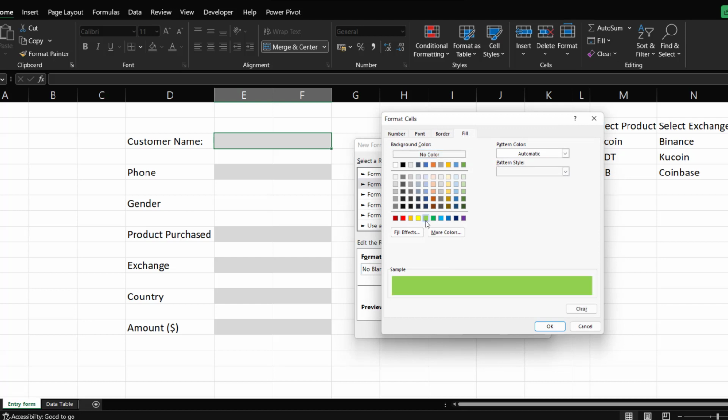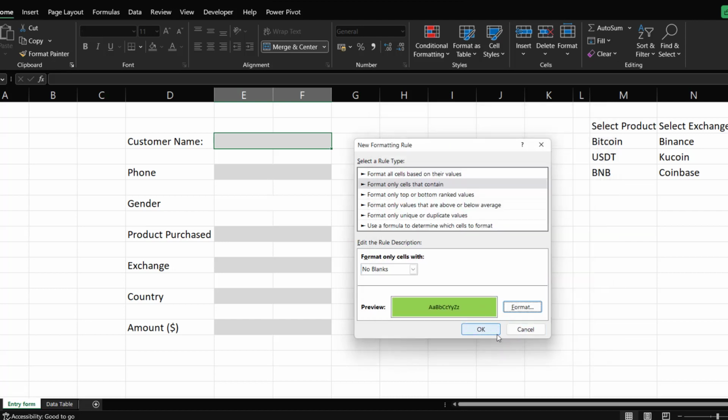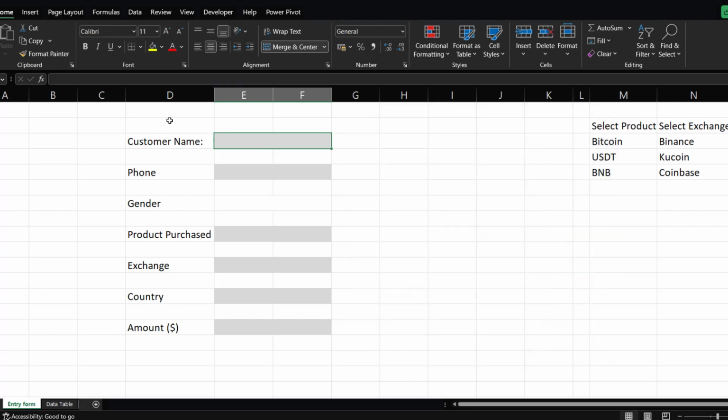Now pick any green color you want to use. You can pick any green that suits you. So I just go with this. This is okay. Then you click on okay. Now I'll also copy that format, paste it here, give it here, and give it here. Now let's test it.